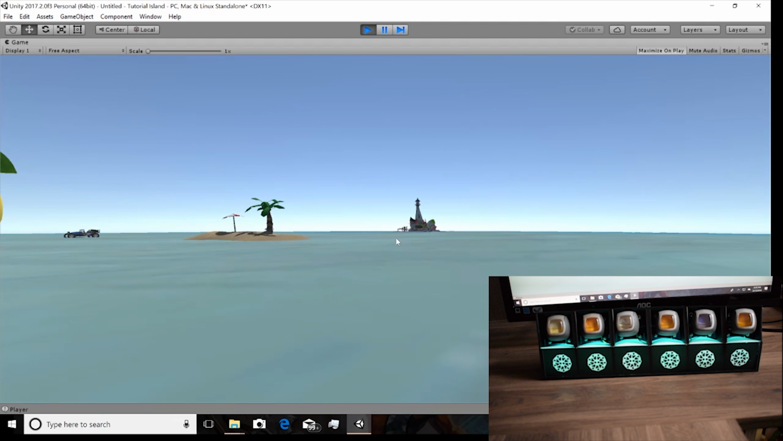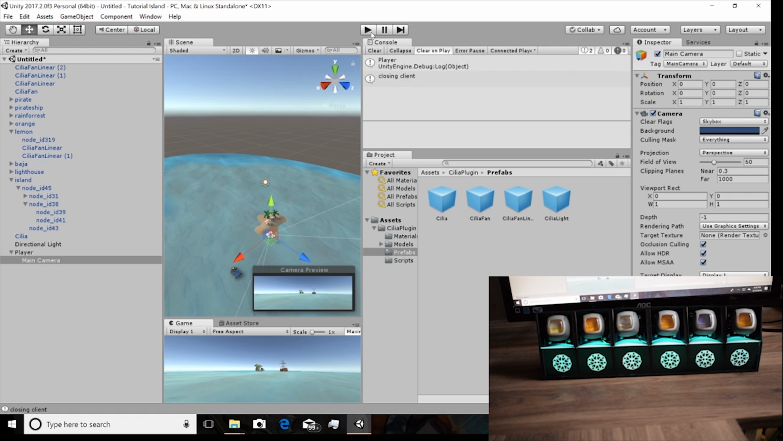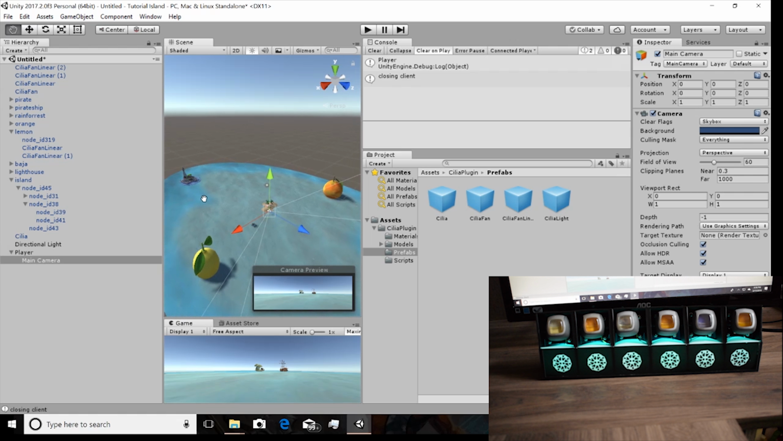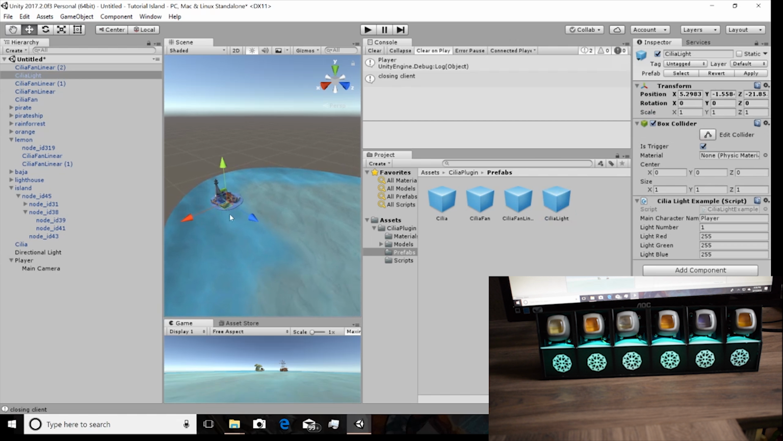So that's cool, and we can go ahead and actually add a little bit more to the immersion. So if you're not wearing a headset, we can actually add some ambient lighting. So let's go over here and add a prefab for a Cilia light, and let's put that on the lighthouse area. So let's say when you come over to here, you want the lighting on the Cilia to change. So this is kind of like the Cilia fan. It's based on if you're colliding with the collision box.